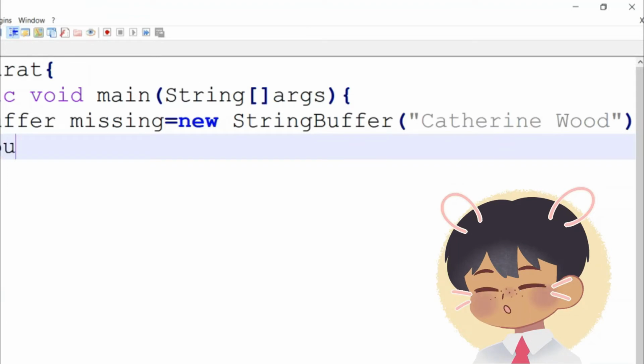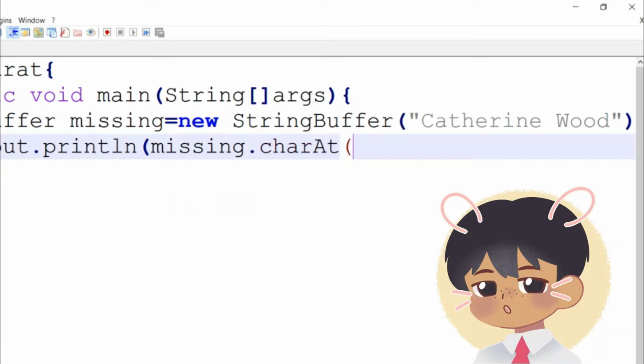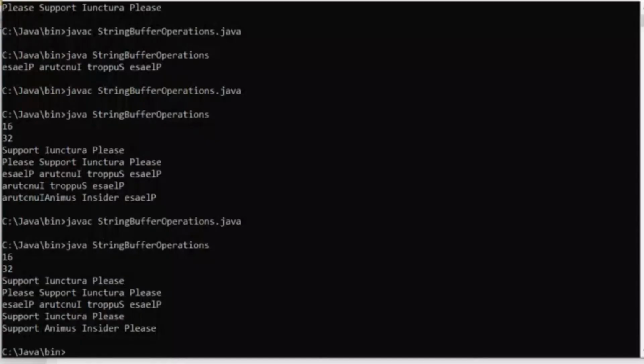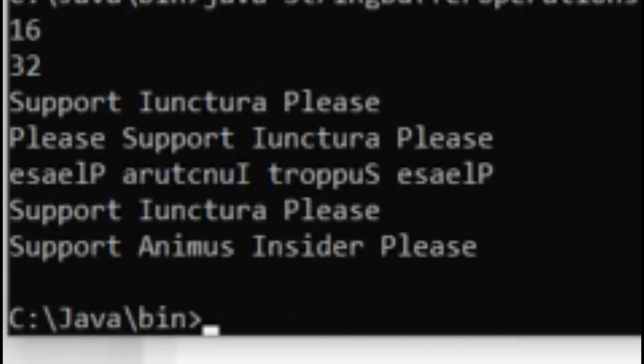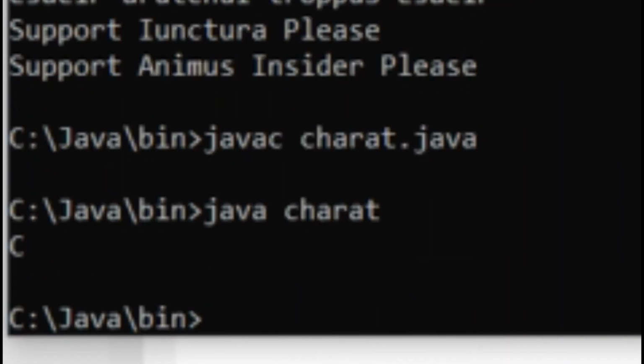Let's say you have a string buffer named missing, with its content being Catherine Wood. To get the element placed in the 0th index, you need to type in missing.charAt(0), which will return C. Here are the other elements and indices. However, we must exercise caution, as putting an index in the index parameter that exceeds the length minus 1, or a negative number, will result in a string index out of bounds exception.